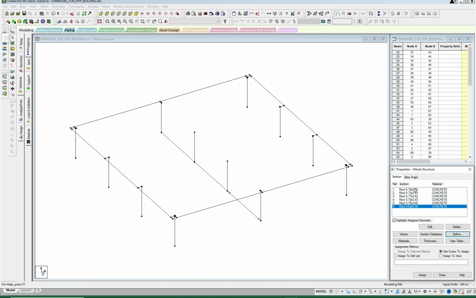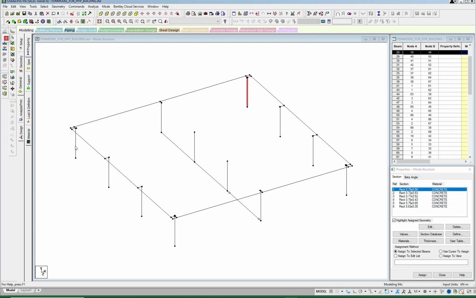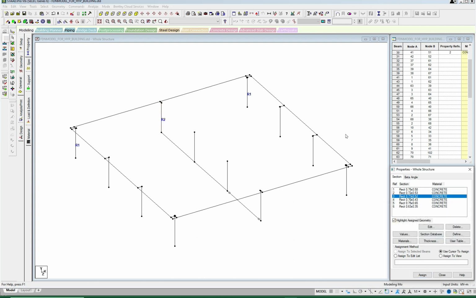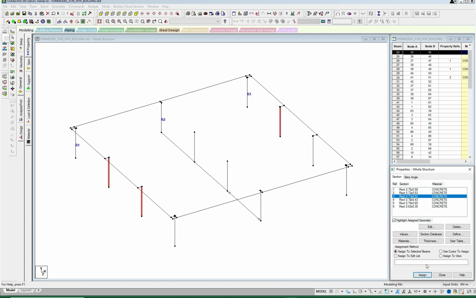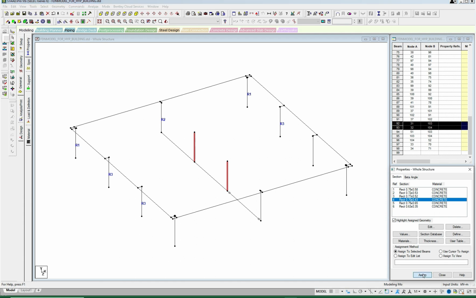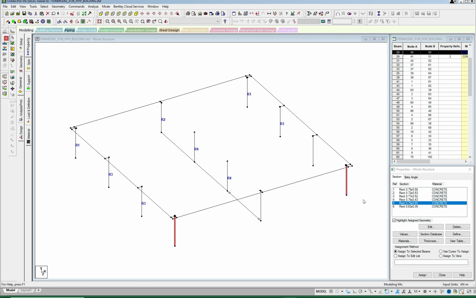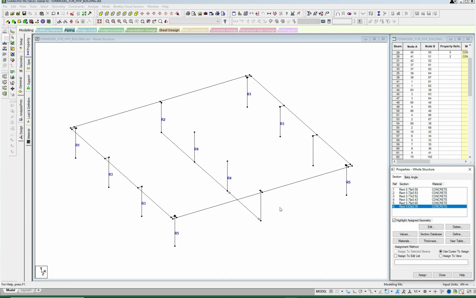So these two ones were this pedestal, then this one was this, second one was this, third one was this, fourth one was this, fifth one was this corner one, then sixth one was this.